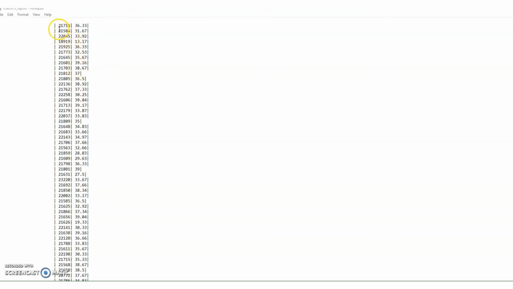As you can see, this is the ID number, and these are their coursework marks, which are under 40. And they also list down the number of students who obtained marks below 40. There are around 95 students who weren't able to obtain marks above 40.